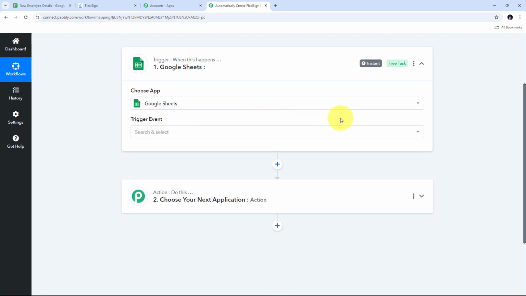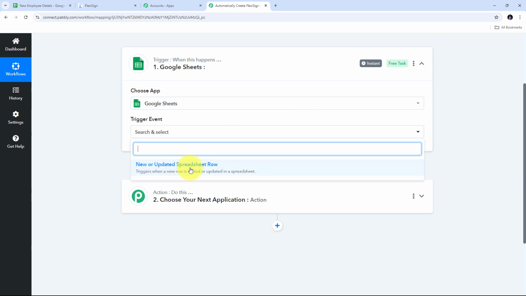And now I have to give a trigger event. So I'm going to open this tab. A new or updated spreadsheet row will be my trigger event. So I'm going to select this.